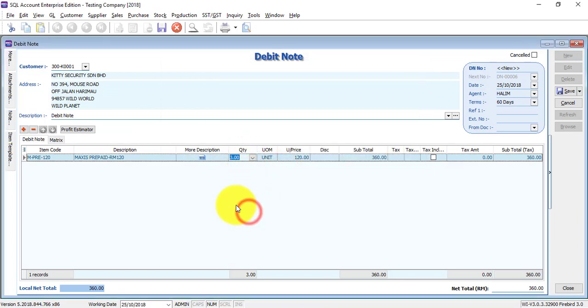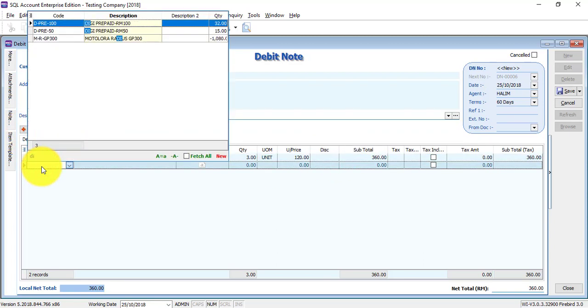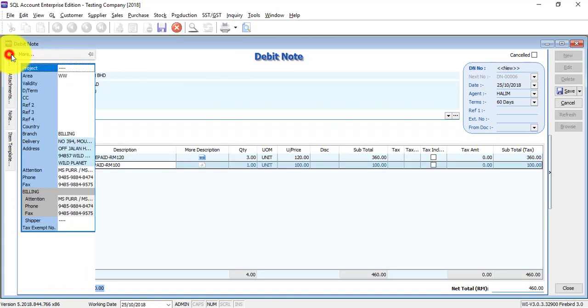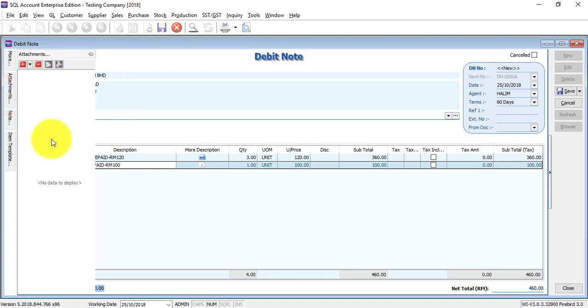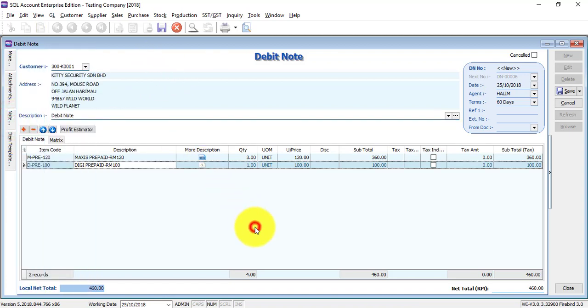Put in the quantity, put in discount if you want to, maybe it's 10% or 5 ringgit. With the percentage sign it is a percentage, without it is an amount. Then add another item if you want to. At the left hand side, there's more information that you can key in. You can use attachment to attach or create a link to a related document or picture to this debit note. Put in note. If you're satisfied with this, then click on save.